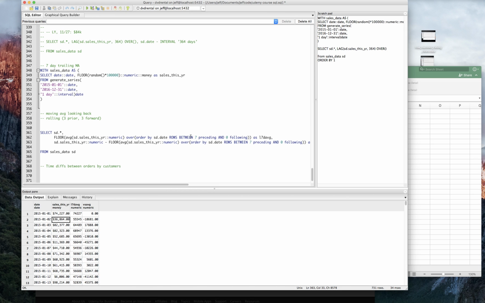Just wanted to show you this handy trick, rows between preceding and zero following. Again, you can change these to be whatever you want, and it's pretty straightforward. Next, we'll start looking at some time differences between orders by customers.